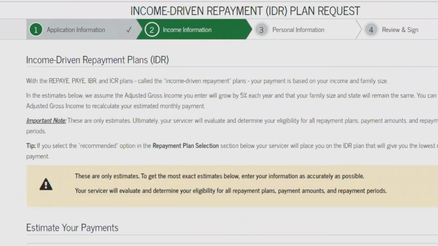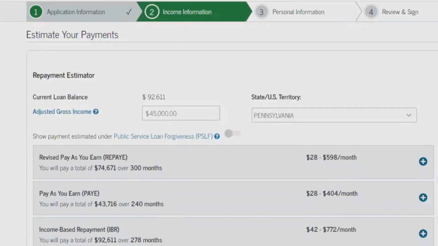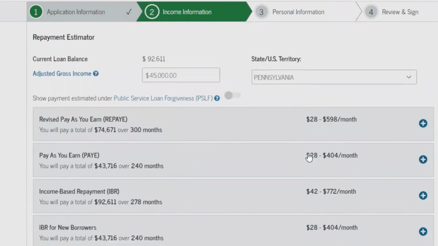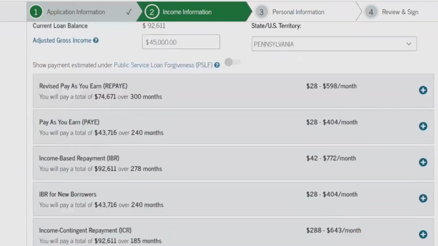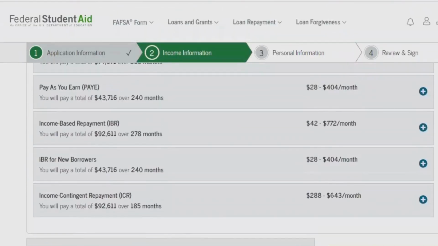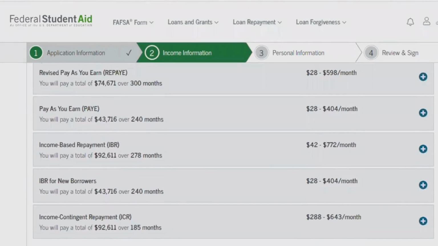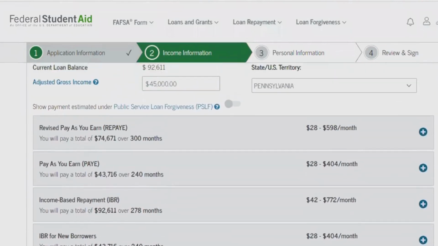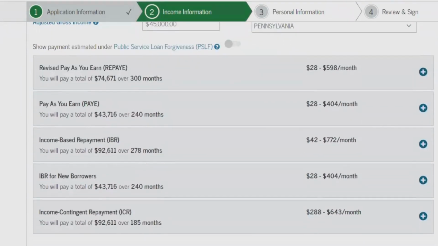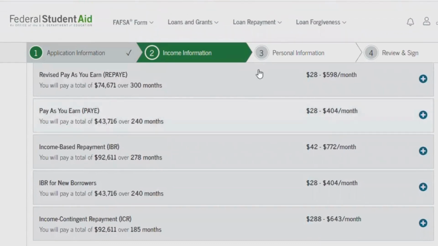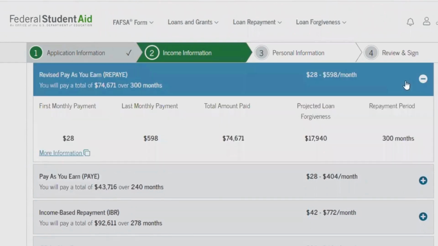All right, now they're showing us the options. Now look how the numbers have dropped again. Now we're single. Now we have one more child. All right, so let's see what the options are now. So our Pay As You Earn Revised, they're saying we can pay $28 a month.